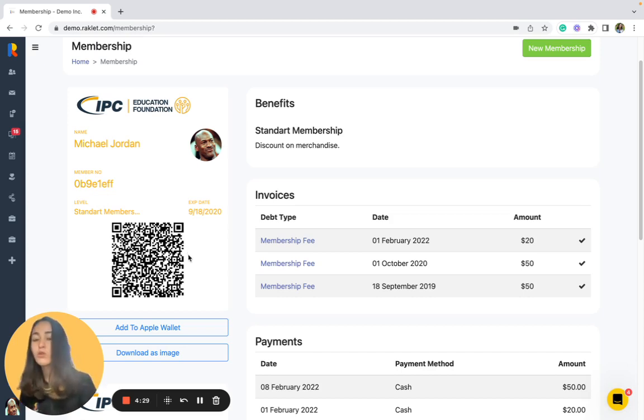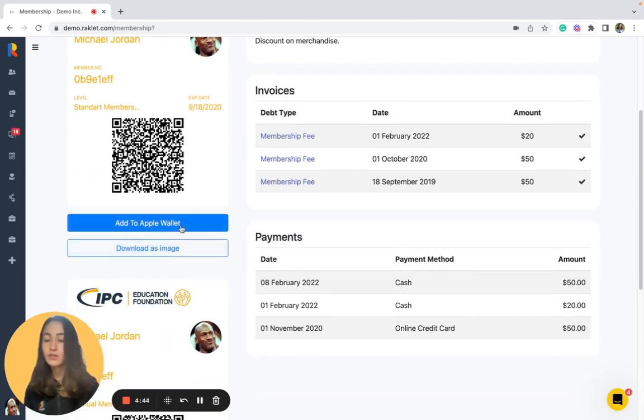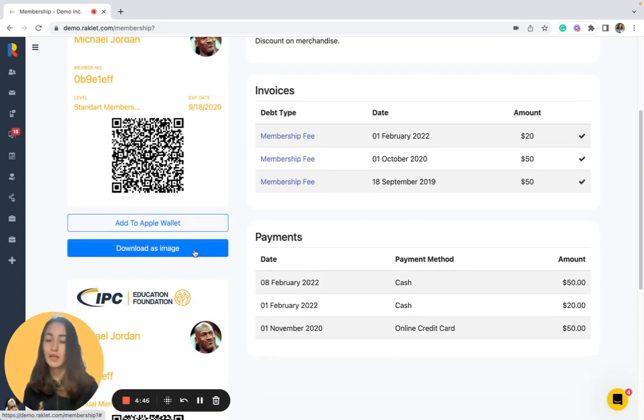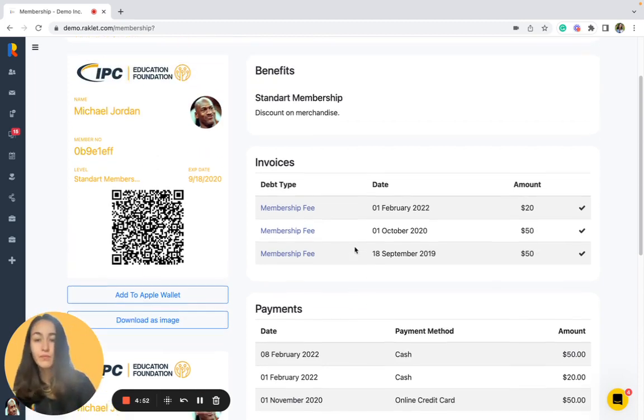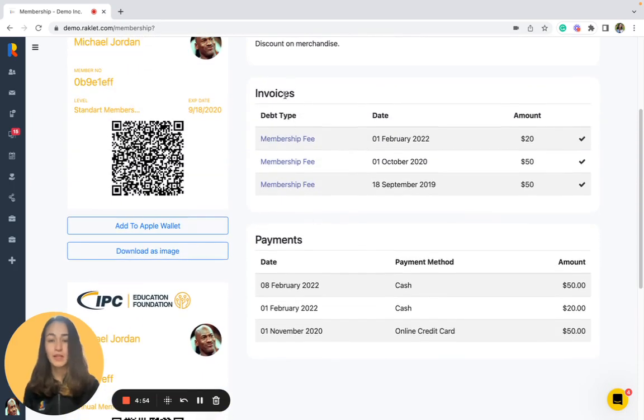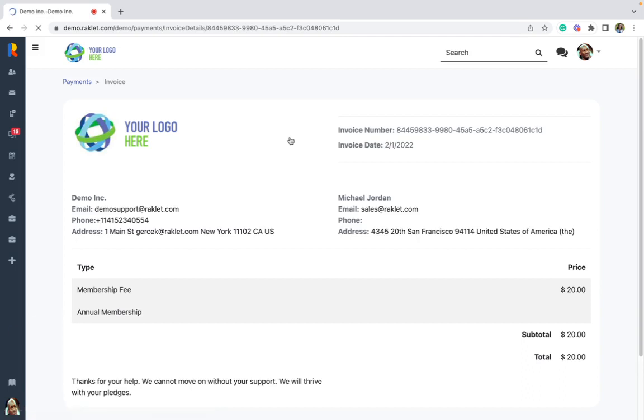We also have a QR code that you can use to, for example, check people in at the door for events, or you can scan this QR code and go to this member's profile and see whether they paid for their membership or not. I can add this card to my Apple Wallet. I can also download it as an image. And if I download it as an image, I can also print it as a physical card. So these are the payments and invoices that I have for my plans. If I click on them, I can see the details.